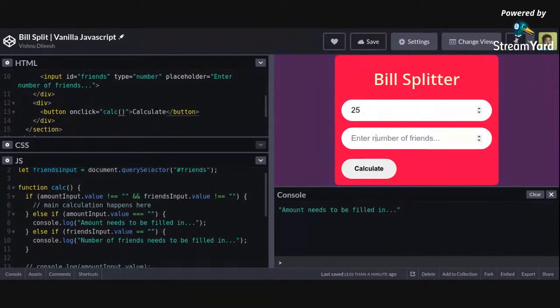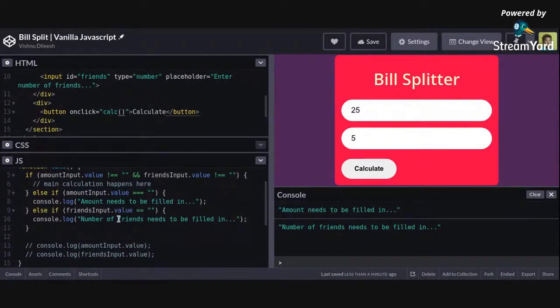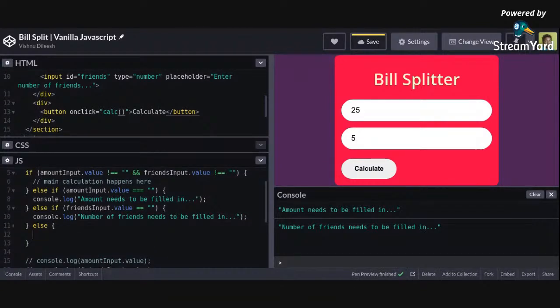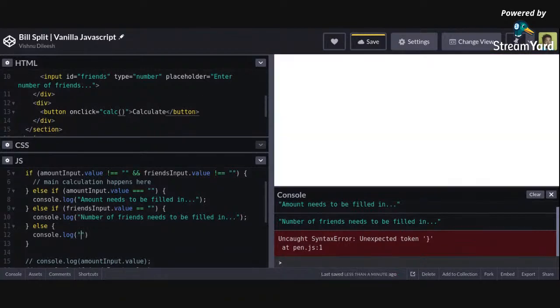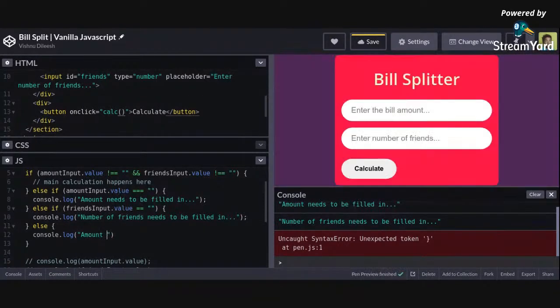So now I write the amount here. If I do, it says number of friends needs to be filled in. Now if I do both, nothing happens because here we have not returned the code. Maybe we can write else. We can write an else statement also, which says console dot log amount and number of friends needs to be filled in.